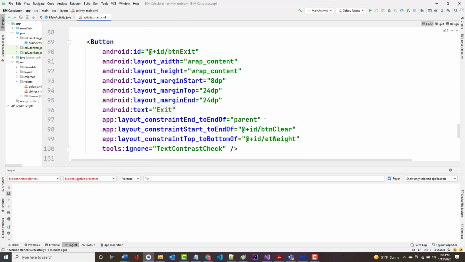What has changed over time that a lot of people don't like is these constraints. Now notice it says start to end of, top to bottom of, etc. And margin top and margin end. The biggest thing is the word start. It used to always be left, and end used to always be the word right. It bugged a lot of people, I believe, when they changed that kind of stuff.